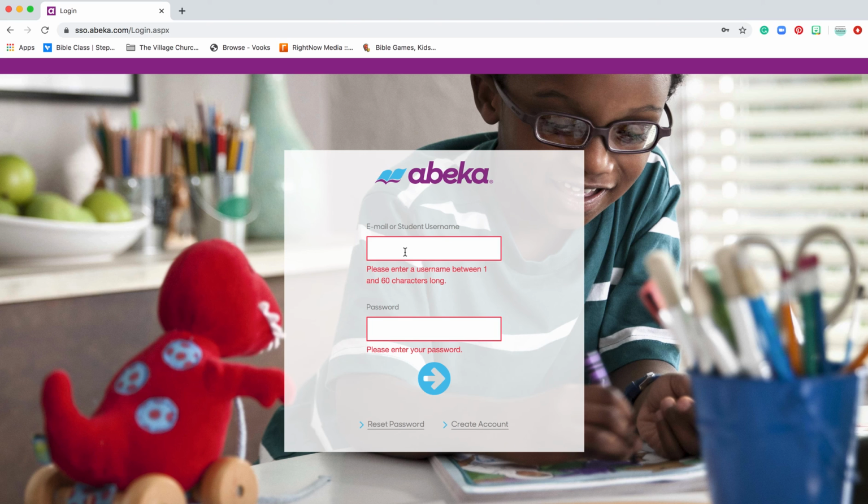So that's your name plus your 4-digit Brightwell code for the username. The student's name. And then for the password, it is the student's last name, capitalized last name, and the same 4-digit Brightwell code.